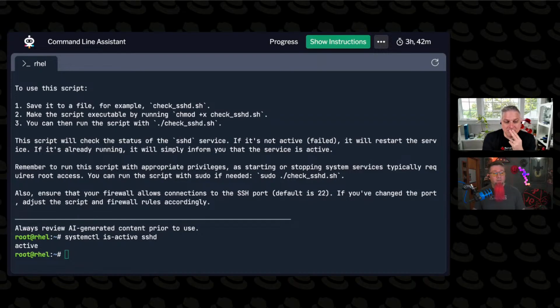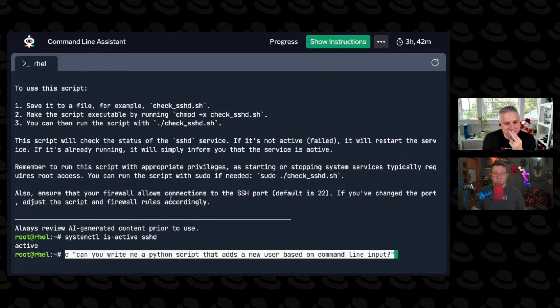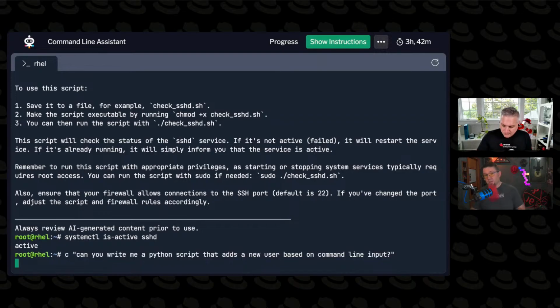Okay, so I gave it a relatively vague set of parameters there. I didn't say what language I wanted that written in. I didn't say that it should run periodically. So what I thought I would do is make another one, asking it specifically for a Python script. So I'm asking the command line assistant, can you write me a Python script that adds a new user based on command line input? Okay. And when we ask it that, it thinks for a moment. And yesterday it did this pretty well. So we're going to see what we get here.